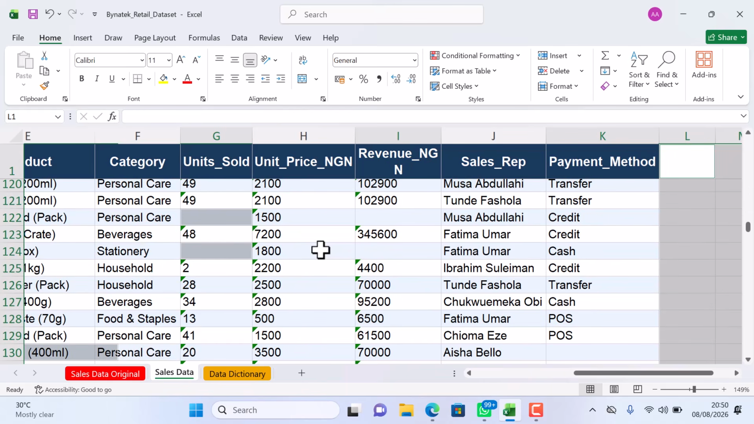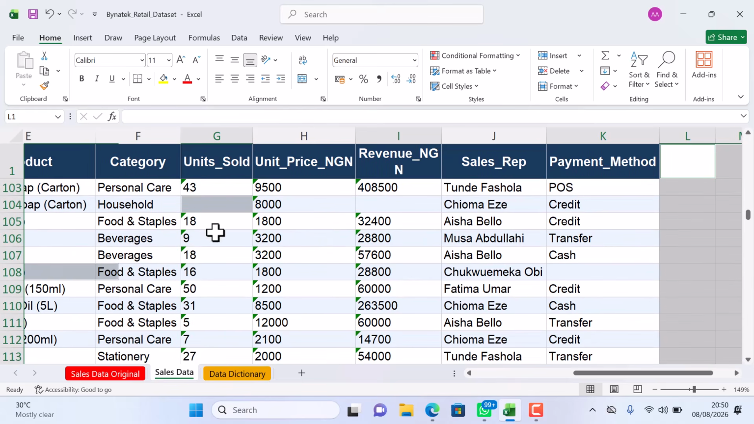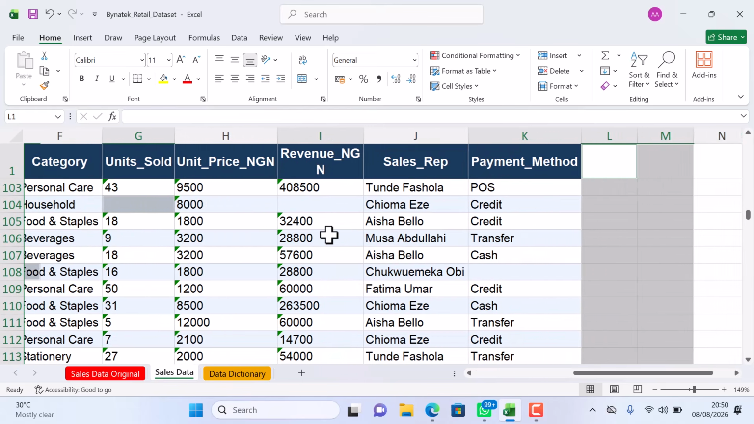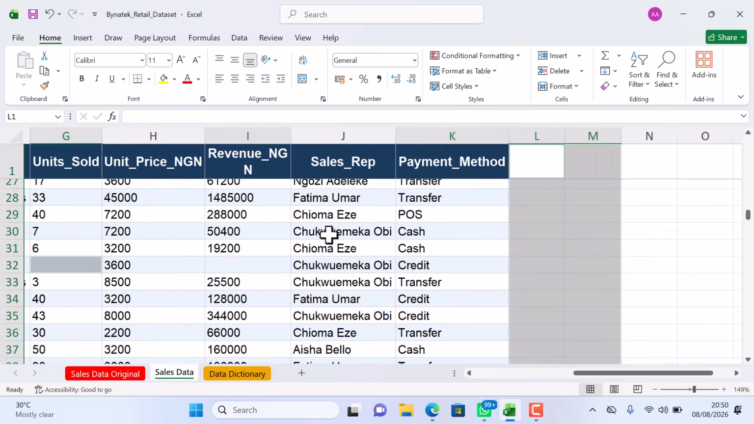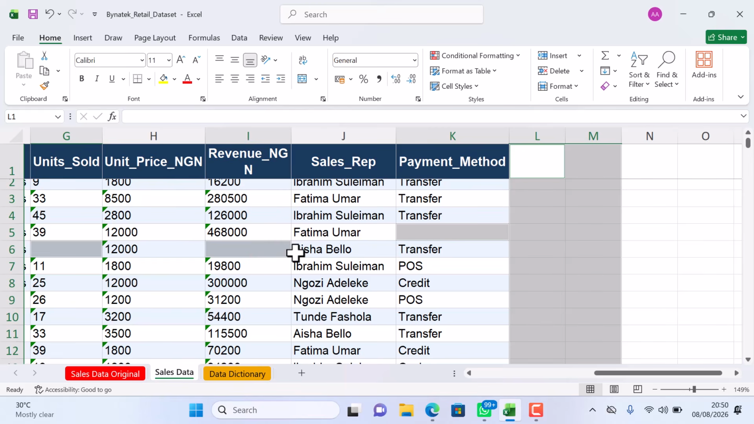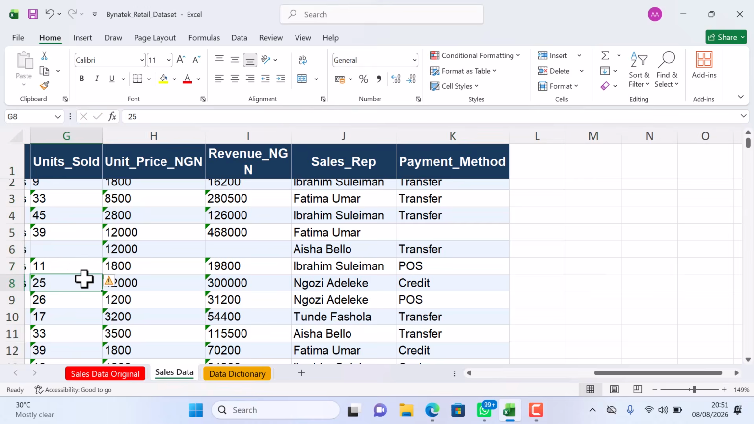So now we know exactly that we have blanks. We've seen that unit sold has some blanks. We've also seen that there are blanks in payment method, revenue, and the rest. Once you've seen it, it's not something that will be saved. You can just press escape on your keyboard to get that done. So now we know for sure that we have blank cells in our particular data set.